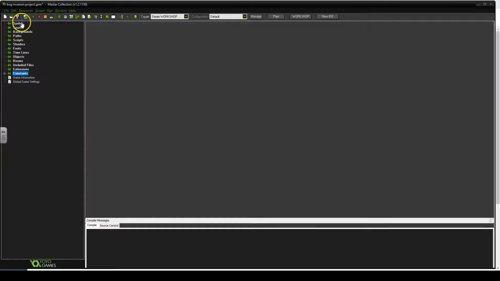You can see on the left hand side we have our assets here. We have our sprites, our sounds, backgrounds, basically all the things that we're going to use in here, and as we get going and do this demonstration, we'll talk about each thing.